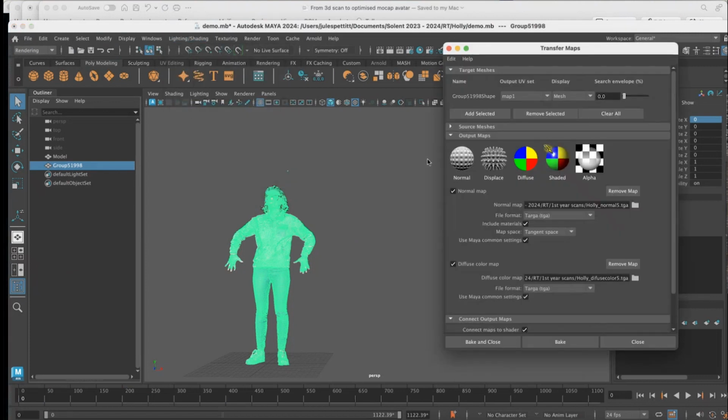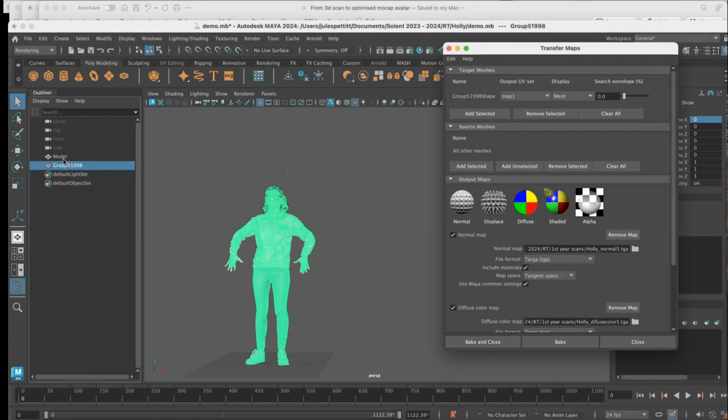Okay, so firstly, the target mesh. This is where we want to transfer the map to. We're going to select the remeshed, more optimized version in the outliner panel and add this, group 5199. This is the mesh that we want to add the map to. The source mesh is the original, and we're going to just add this as the source mesh.